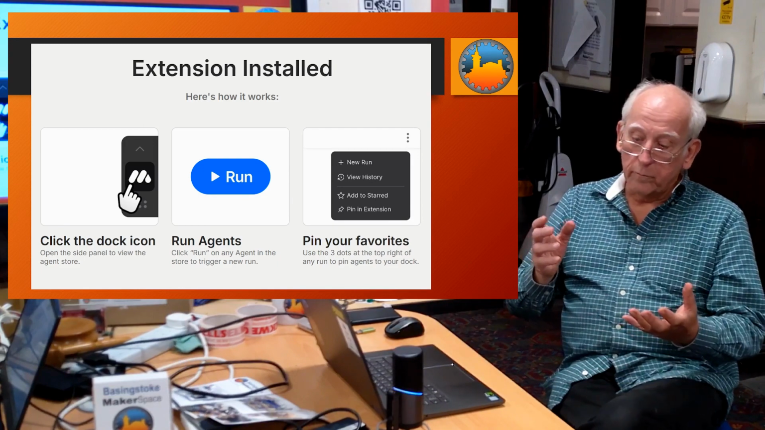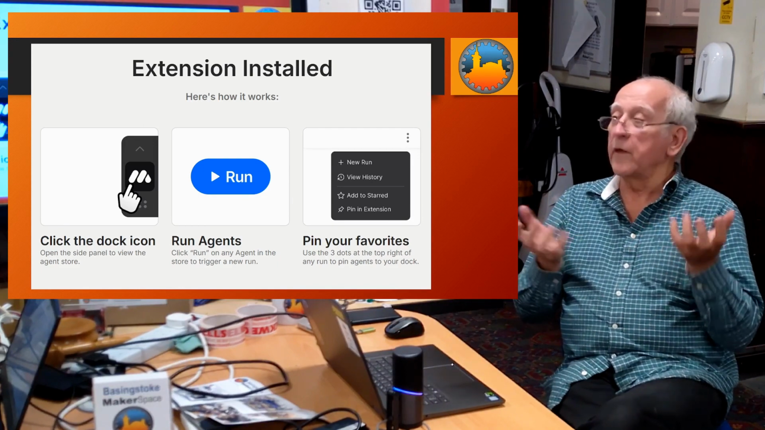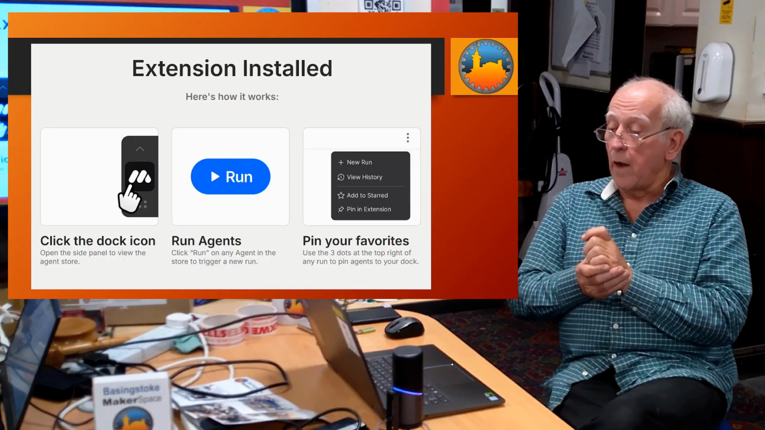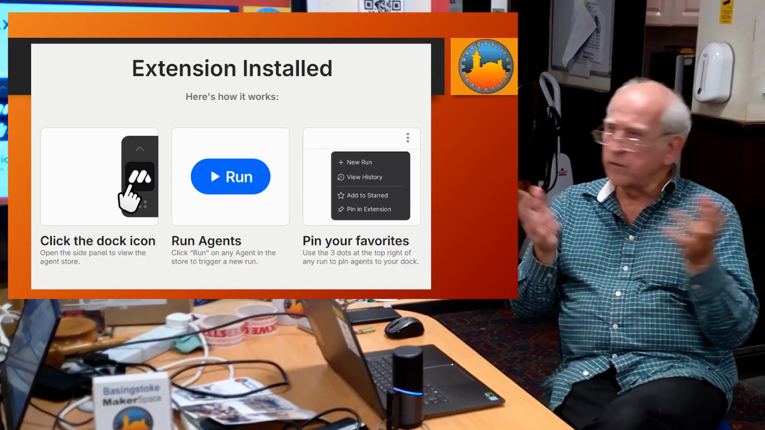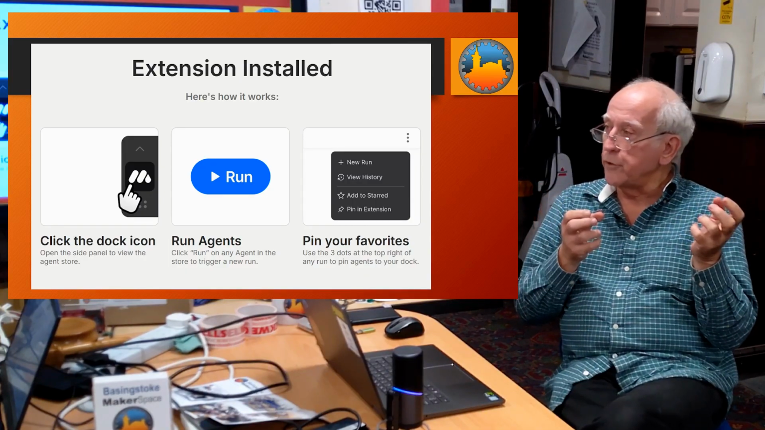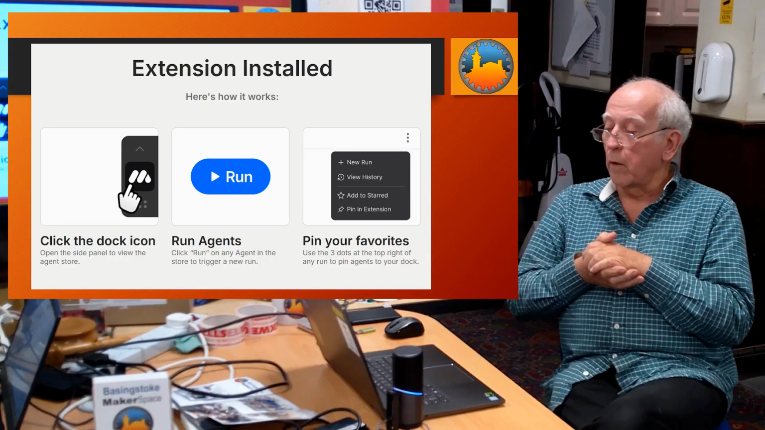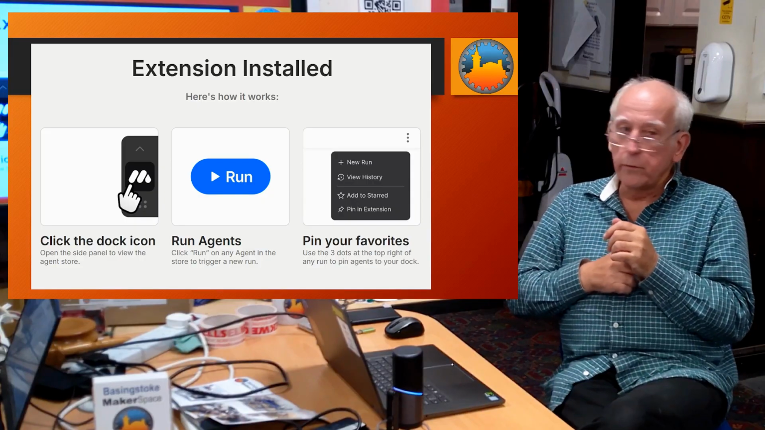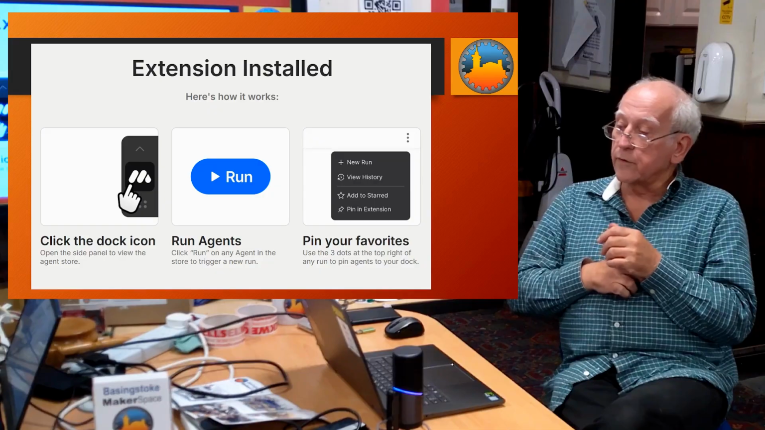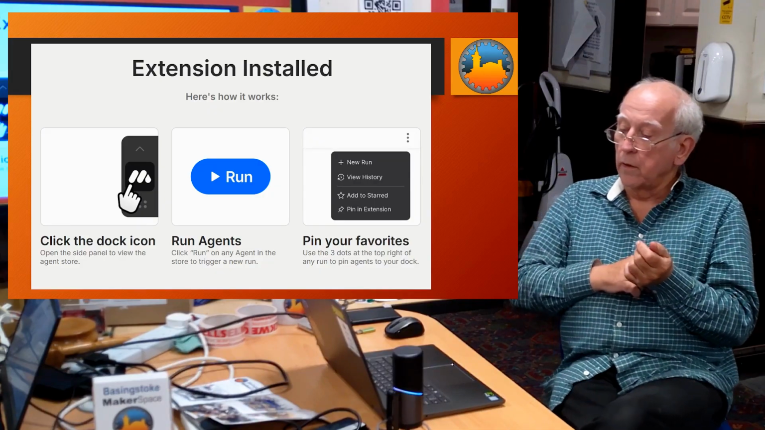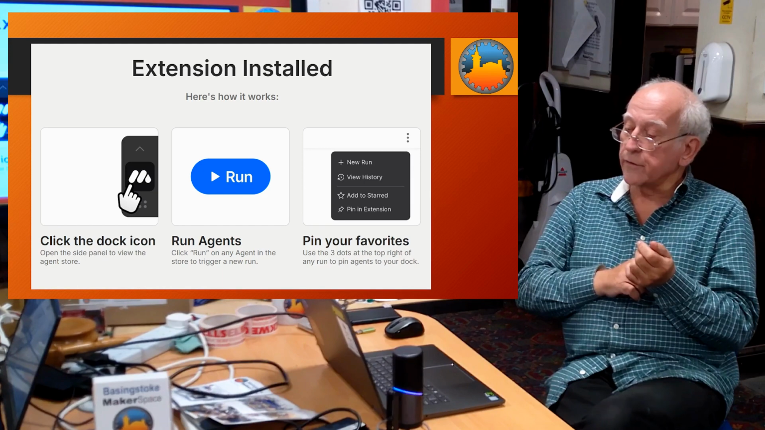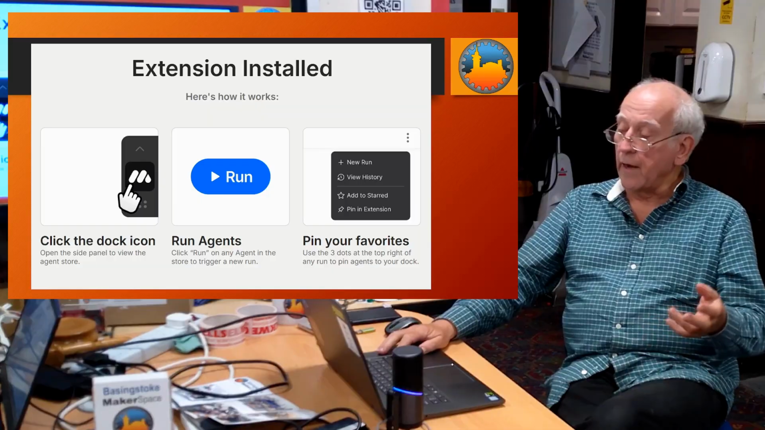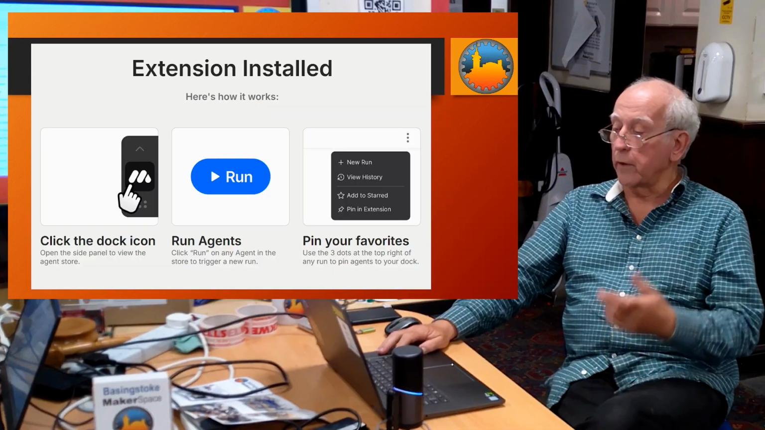And basically, I normally use Firefox for browsing the internet. And I only saw these 3 different already built agents. So I thought, oh, I'm going to have to build an agent. What I hadn't realized at that point was that if you use Chrome, it's got this extension. You install the extension, click on the dock icon, and you get a huge list of agents that you can run. I'll show you that in a minute.